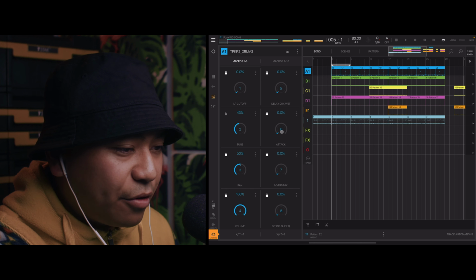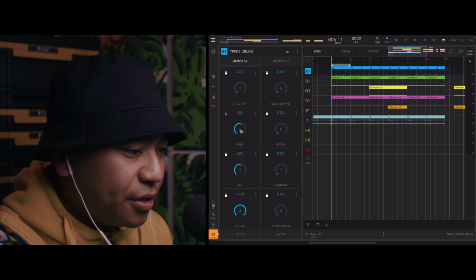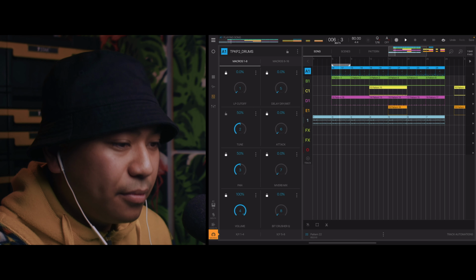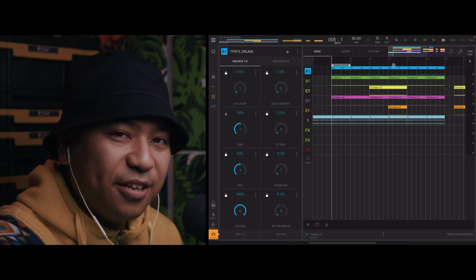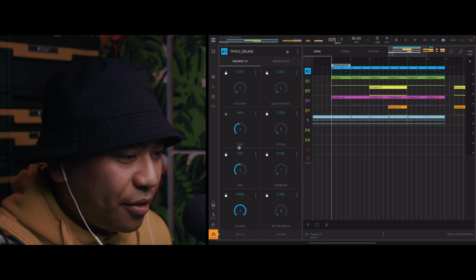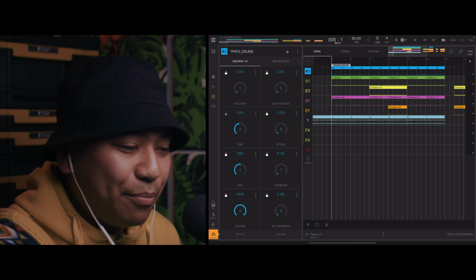So I used one of the macros within the drum beat, and I used the tune macro. So this is what the drum beat originally sounded like without the tune macro. So yeah, it doesn't sound the same. It sounds completely different. But when I pitch it down a bit, I think I had it at 43. Now the drums are slapping.